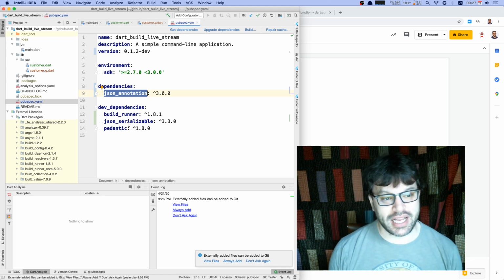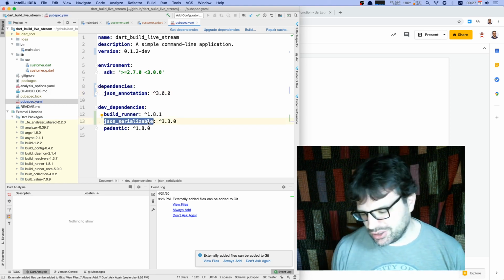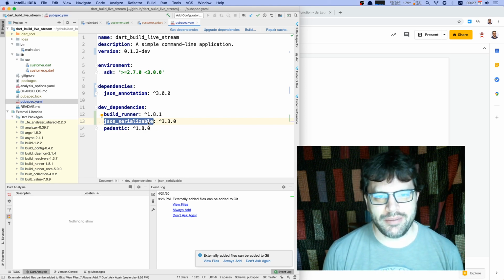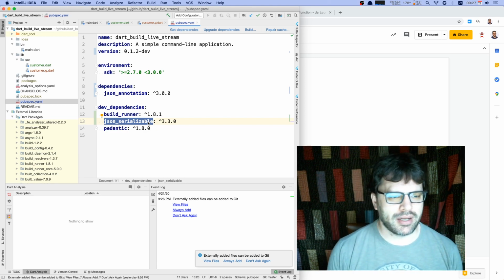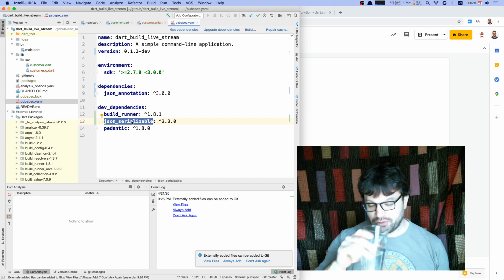There's actually some code in JSON Annotation. We'll talk about that in a second. But JSON Serializable, that shouldn't be a transitive dependency. That shouldn't be something that affects anyone that imports your library. So keep that in dev dependencies. Same thing with build runner. So I haven't parsed any JSON here. I'll leave that as an exercise for the reader.